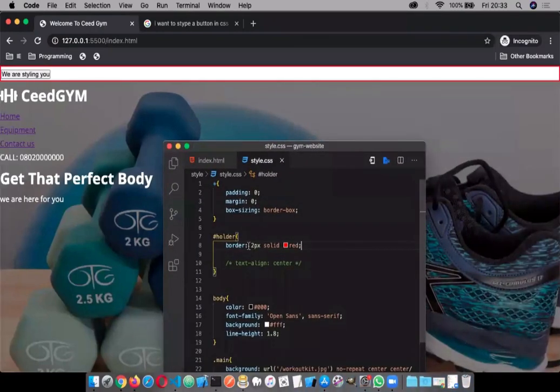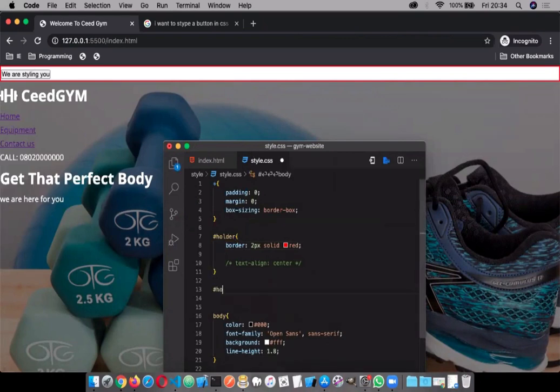I made a mistake. I was applying the padding directly to the container, not the button itself. That was a mistake. So now you can see the border, so you can see where the styling is housed. Now let's go directly to the button, the input element within the holder tag.